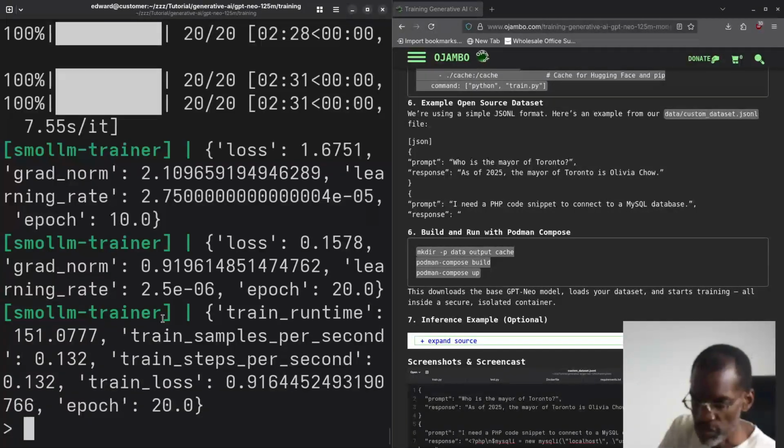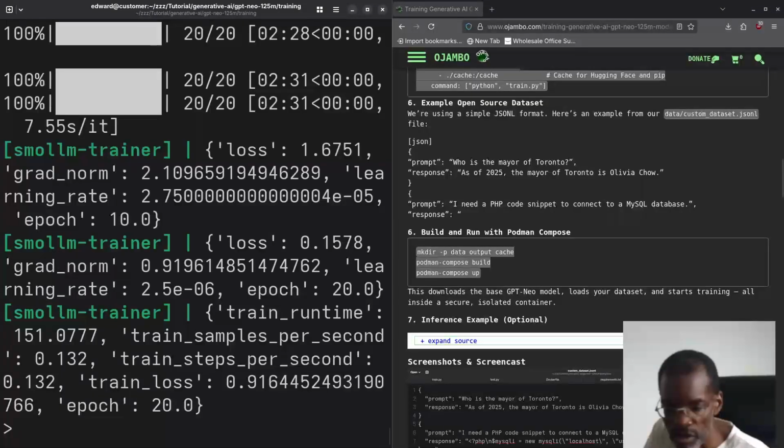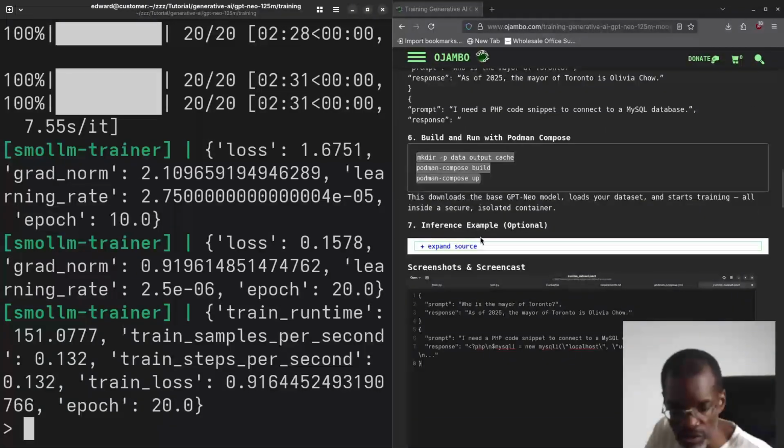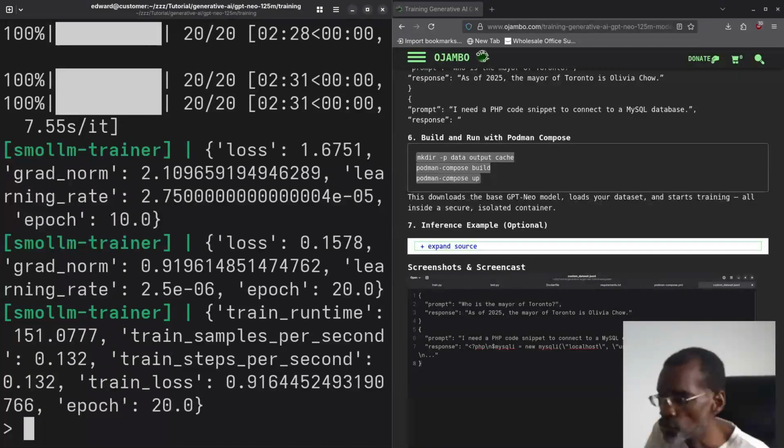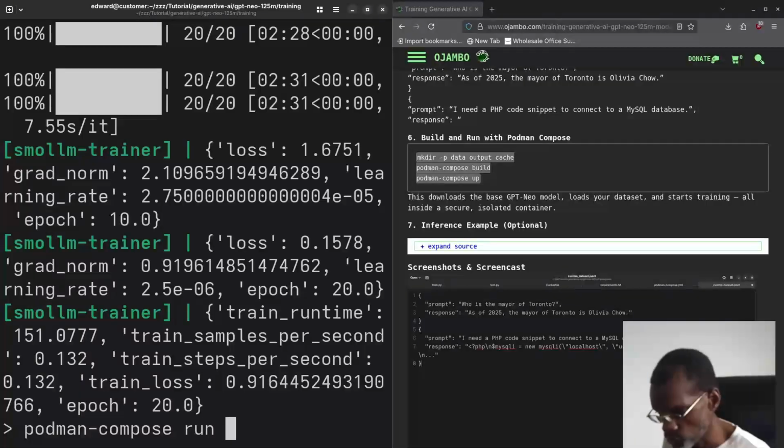Okay, so now this is done, so I'm going to show you how you can run the testing. We're going to test it pre-training and then after training. To do the testing before the training, what you do is very simple. You just type Podman Compose. You type run, and then the container name.